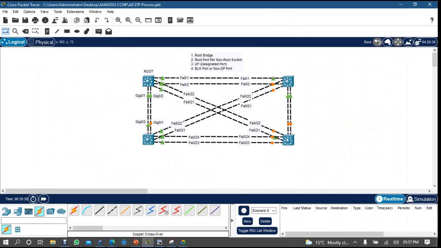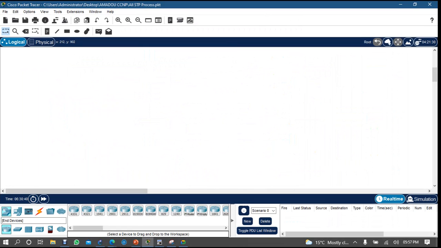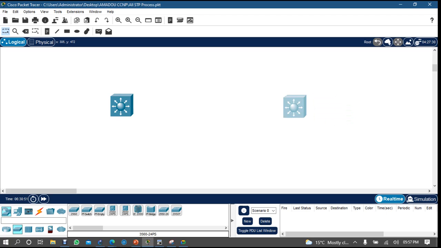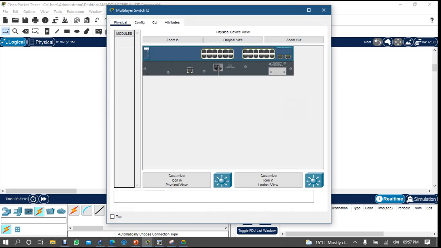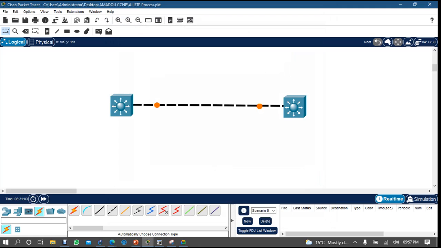So I'm just taking one Packet Tracer example. If I have one switch and another switch, whenever I try to connect one switch to another switch, automatically your port will start showing some activity. Orange, some activities are going on, right? After orange you will see that it becomes green.